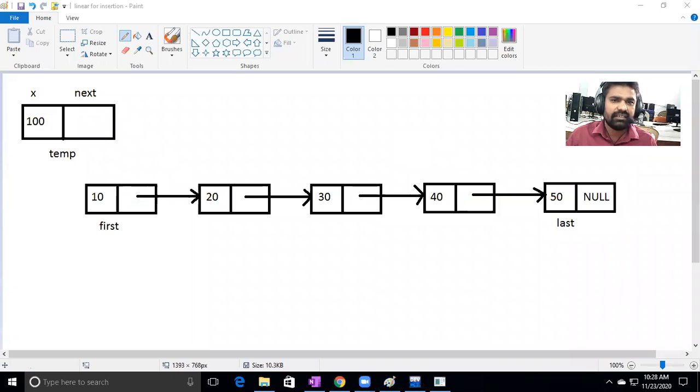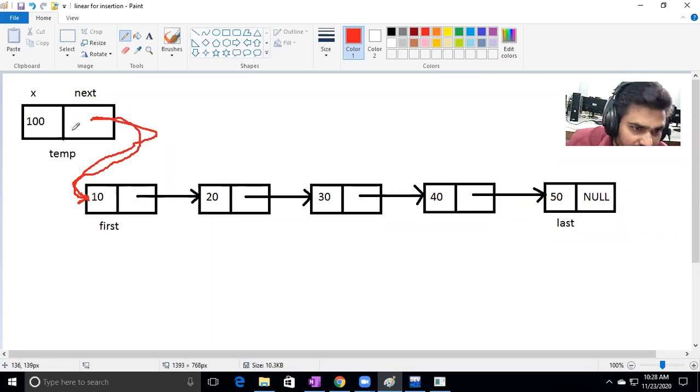Okay, see here. Now we have to establish a link like this. To establish a link like this, what does it mean? Temp.next holds the address of the next node, so this first should become the next node of the temp.